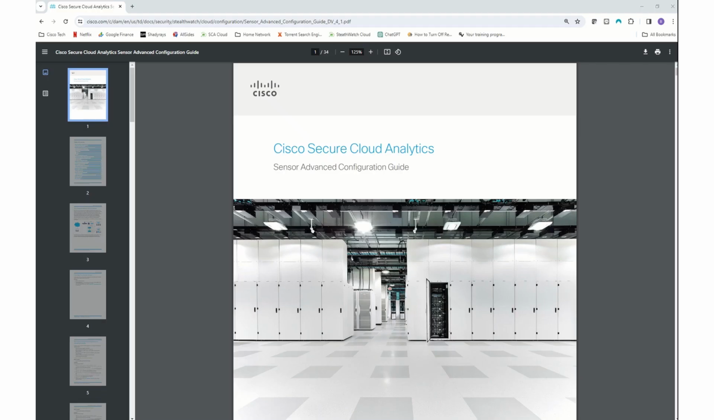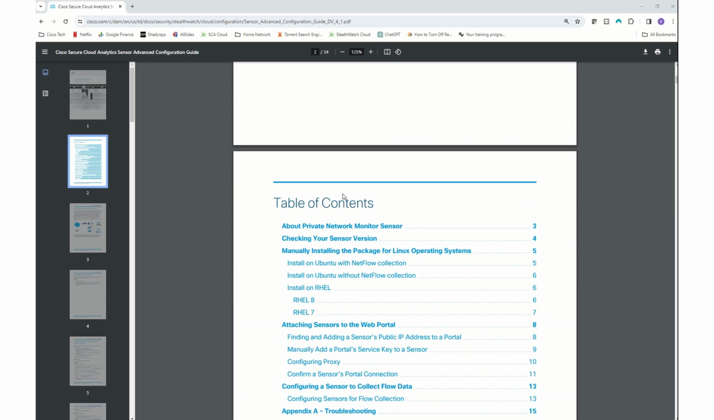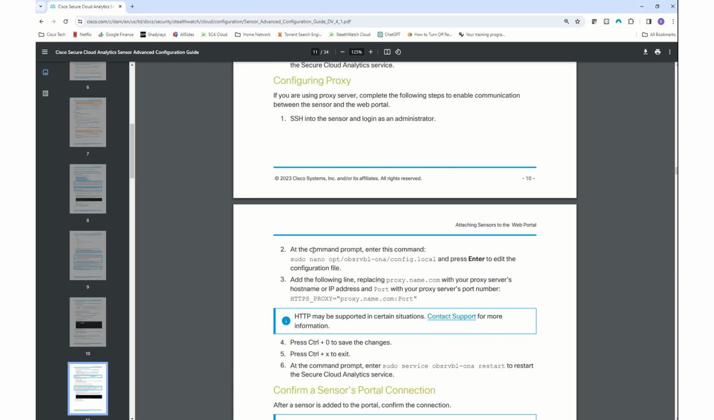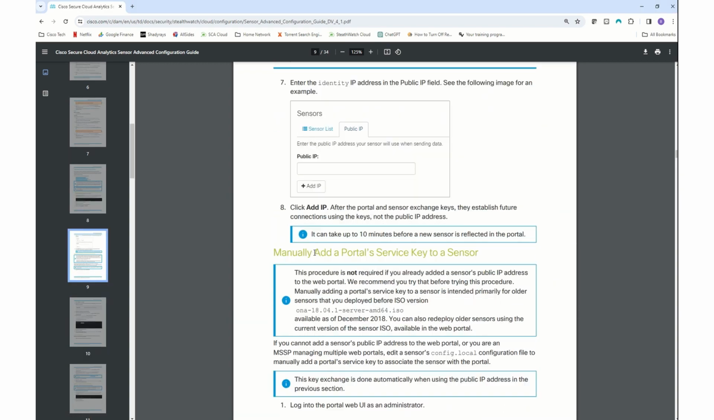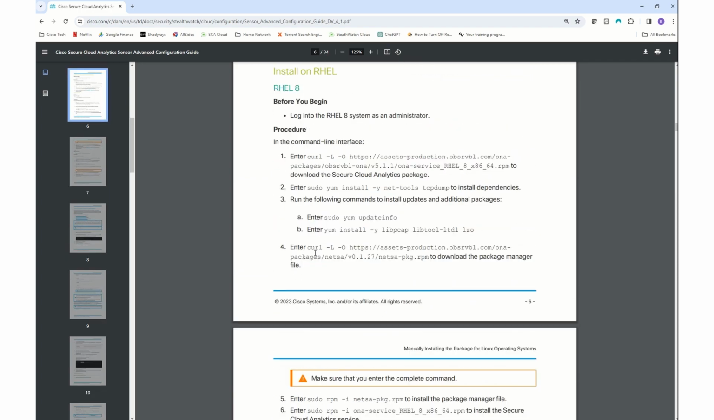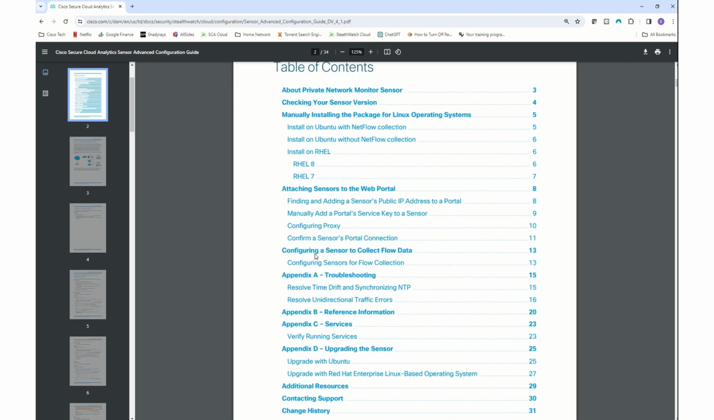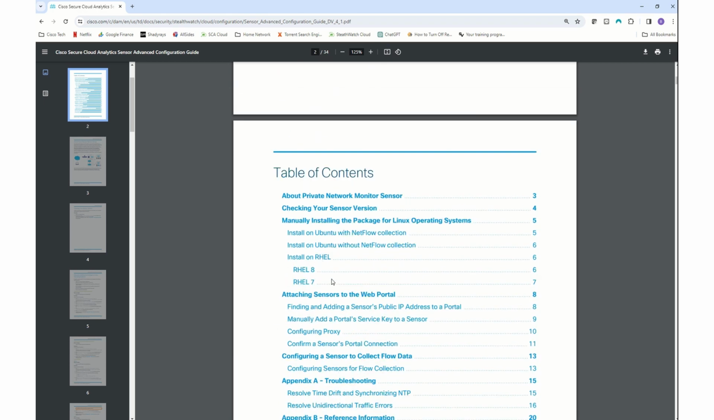So everything I did in this Cisco XDR PNM Sensor video, I found right here in the Sensor Advanced Configuration Guide. In fact, if you scroll down here and look at the table of contents, you can see manually adding a portal service key to a sensor, configuring the proxy, and all that kind of stuff. All of that is in here, and there's a ton of other information, maybe doing some other things to your PNM sensor, as well as a lot of troubleshooting information in this document. So you can take a time to look at it.